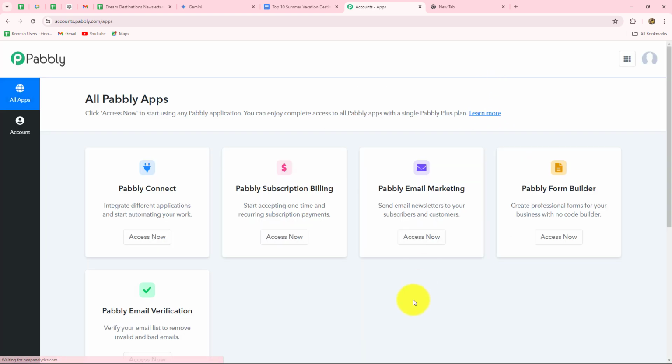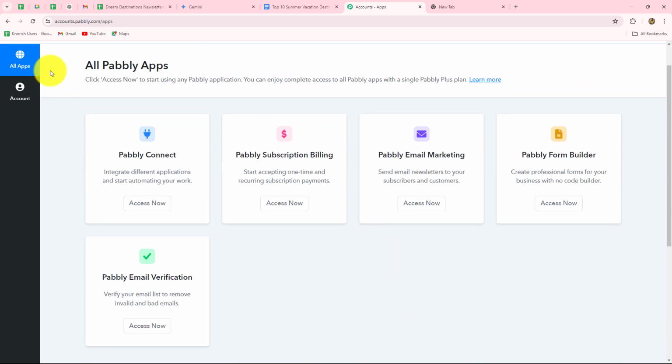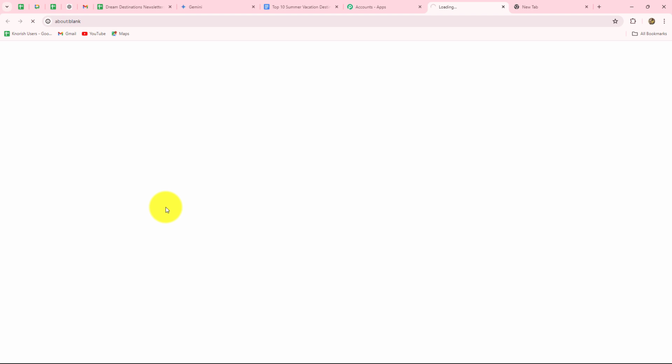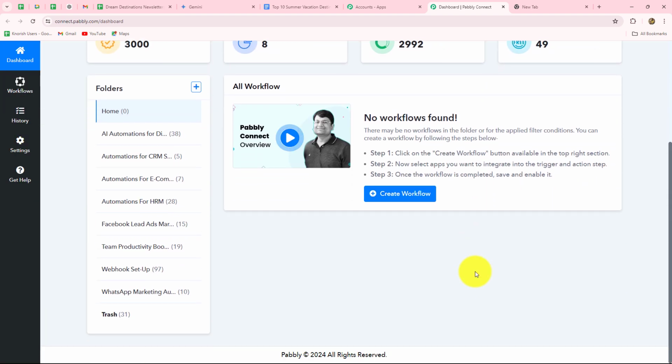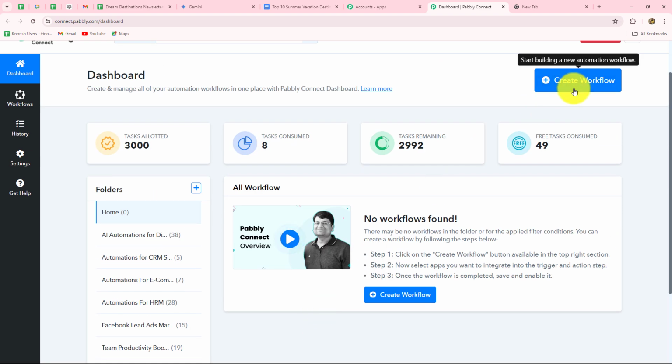This is the all apps section where we can find all the products offered by Pabbly. To create this automation, we are going to use Pabbly Connect. So let's click on access now. And it has taken us to the dashboard of Pabbly Connect. On this dashboard, we can find all the workflows which we have created, and we can also create different folders over here to save our workflows accordingly. Now to create a new workflow, we have to click on this create workflow option.